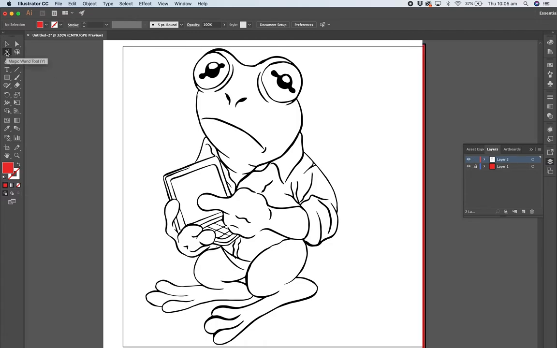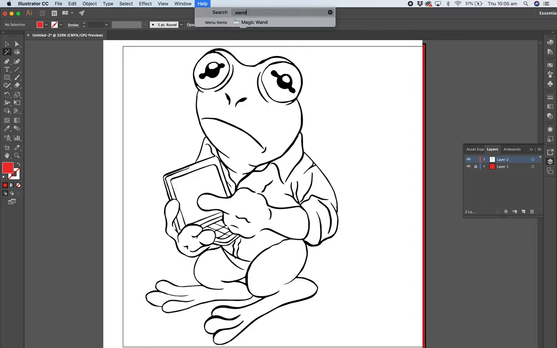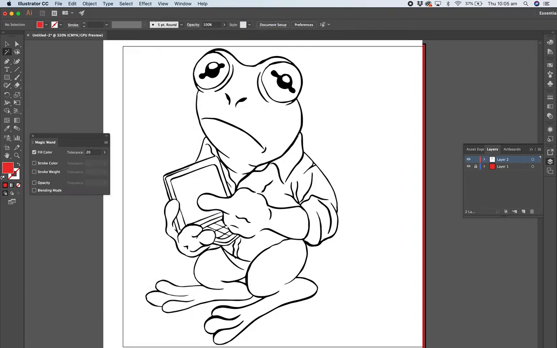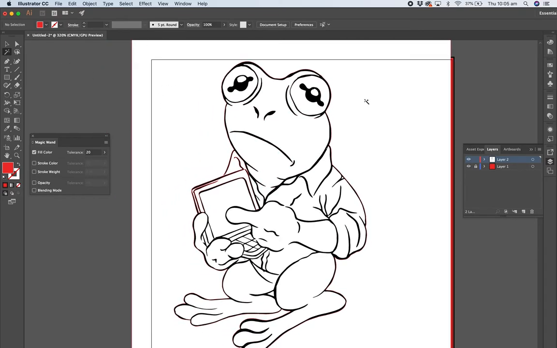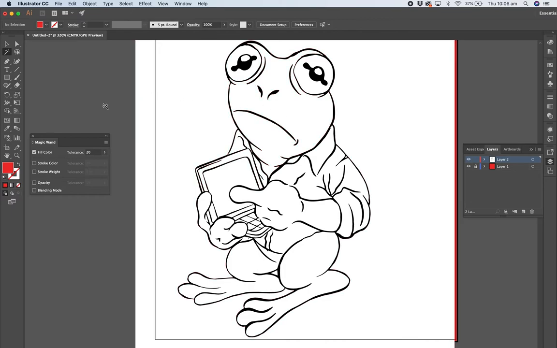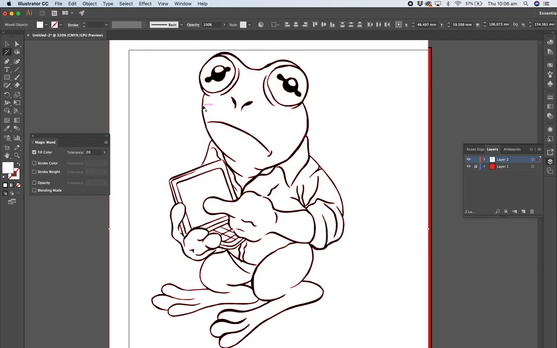What you want to do is find your magic wand. It's here. If it doesn't pop up in your menus, type help and type wand. And you've got your magic wand. What the magic wand will do is select all of the white and leave just the black outlines. So click on the white and then press Command X.